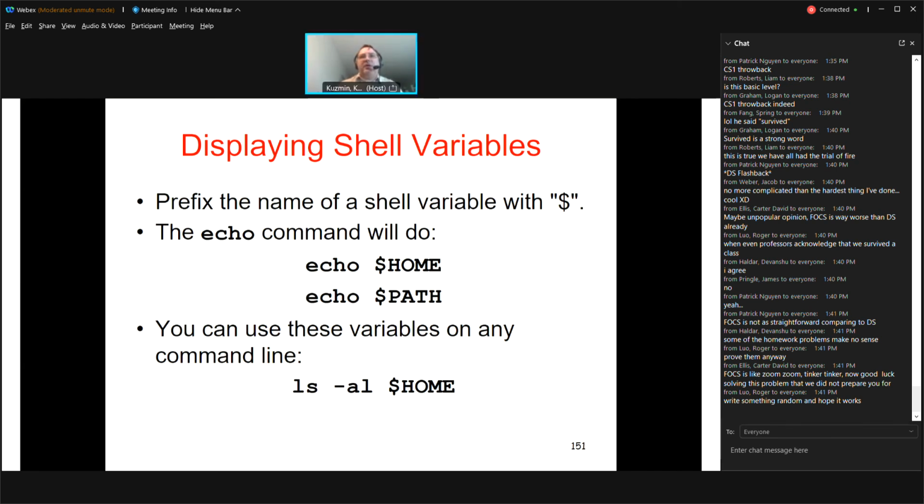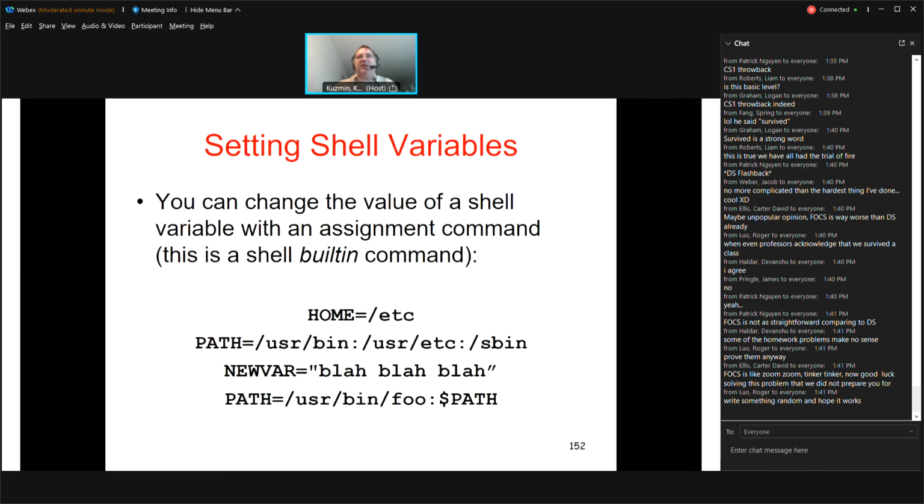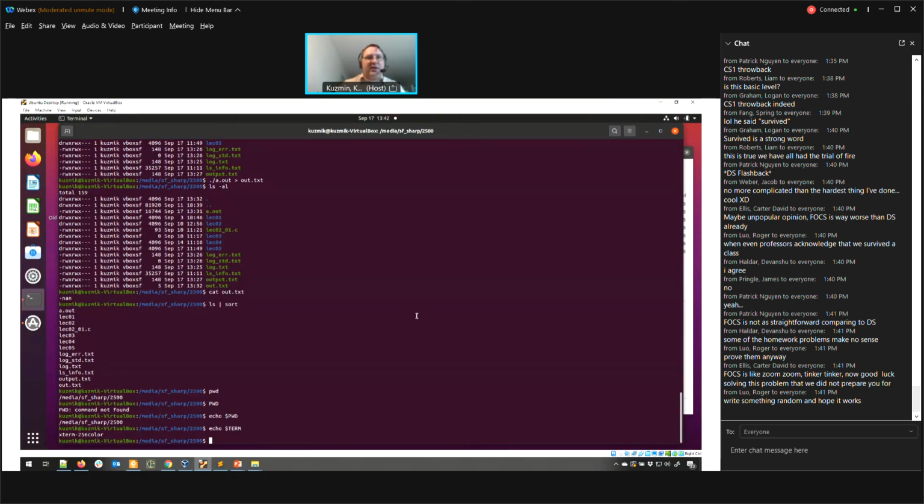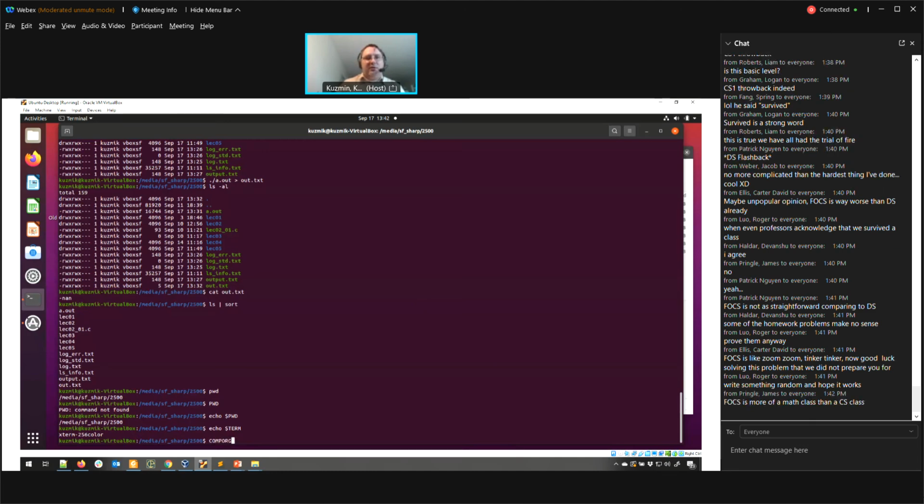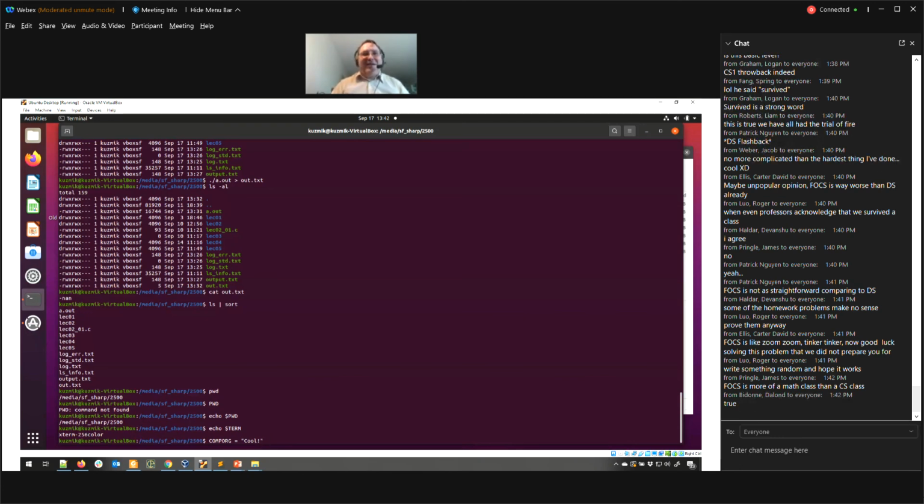All right, so we already talked about displaying shell variables. You can also use these variables anywhere in the command line. Just remember to keep that $ sign to indicate that it's a variable. You can set variables by using the syntax of the name of the variable, equals, and then whatever you want this variable to be equal to. So for example, if I do, I don't know, comporg is cool, and don't you dare disagree. Kidding, of course.